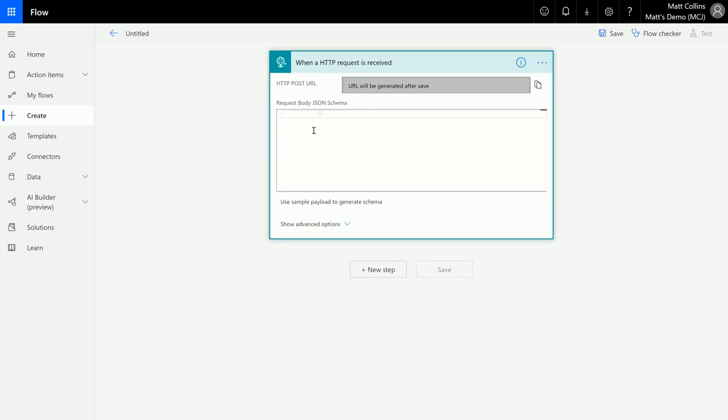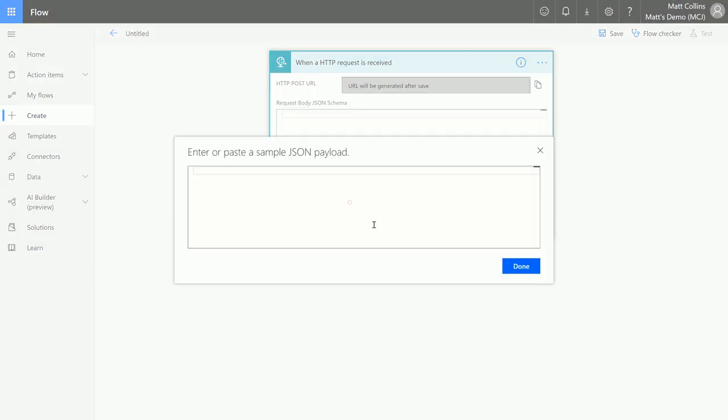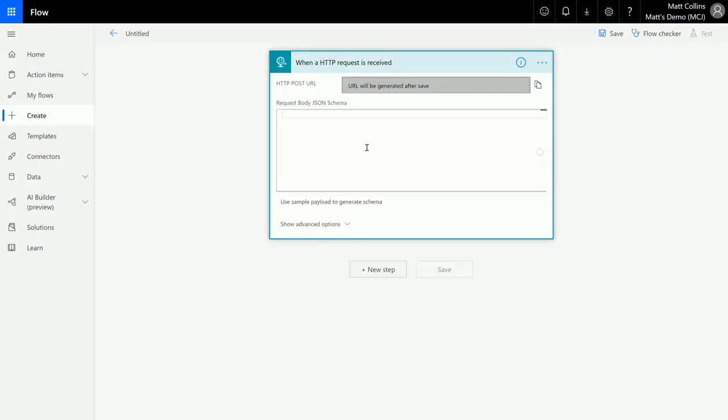We also have the request body JSON schema. This is going to understand JSON. Like I've shown in previous videos, you can take an example of your JSON that you'll be sending back, and you could upload it through this sample, and then it'll automatically create the schema for you. A really useful tool if you don't want to create your own schema.